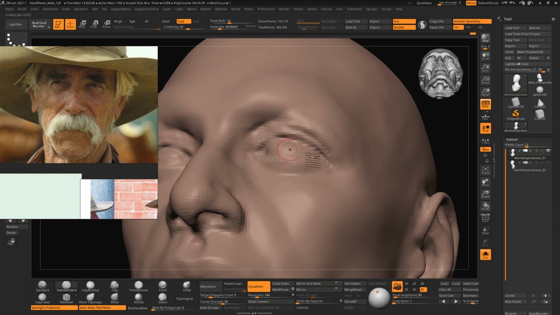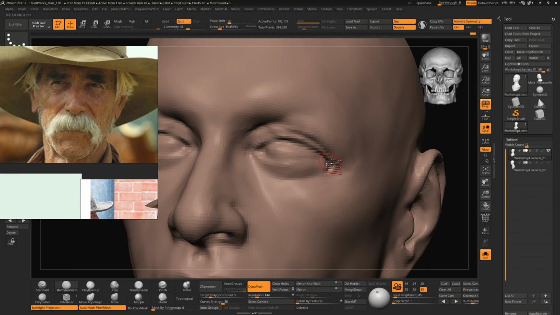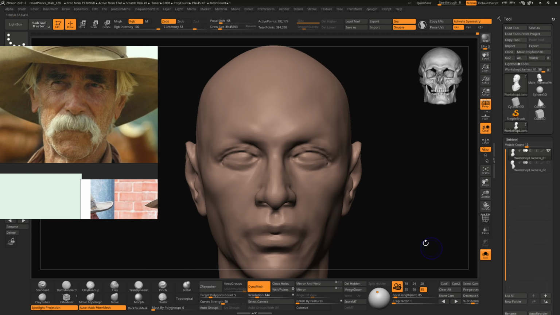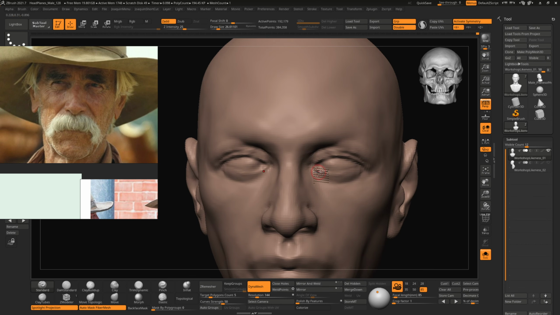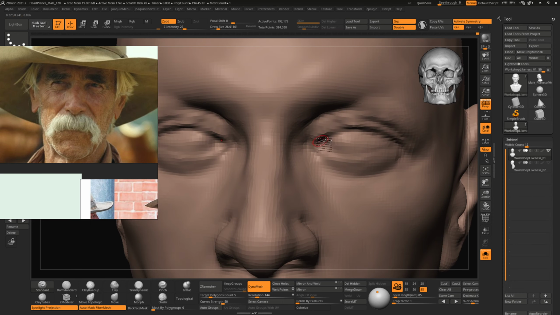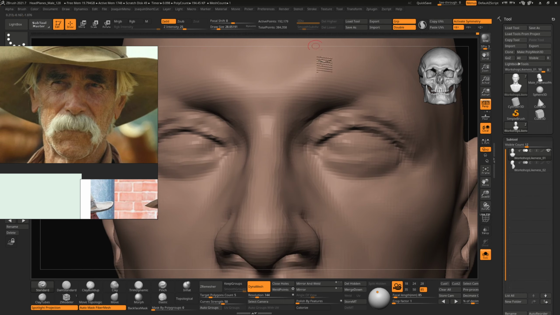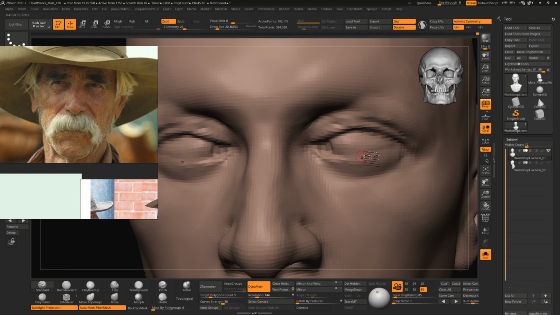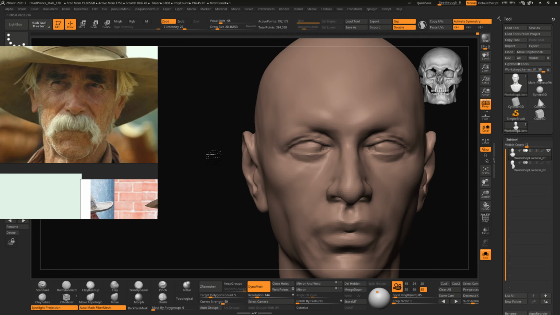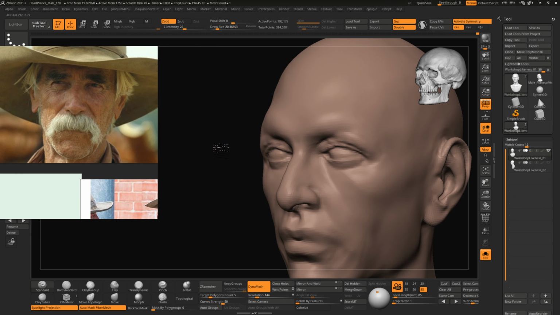I'm using a combination between the standard and clay wood dab. Try to establish the form of the upper lid. Upper lid. More resolution here, but I don't wanna yet.